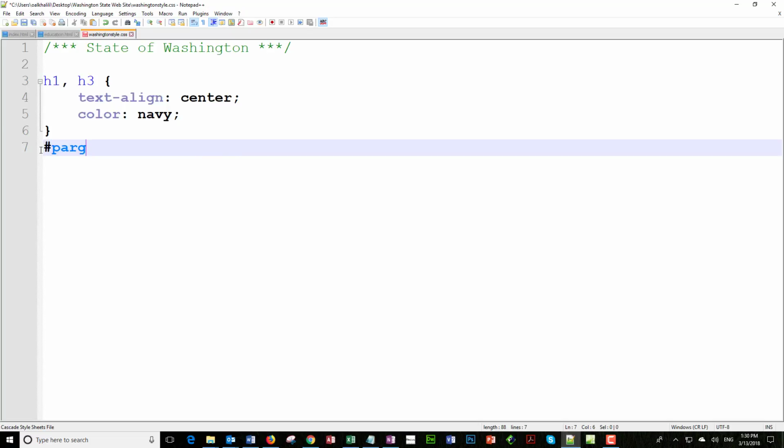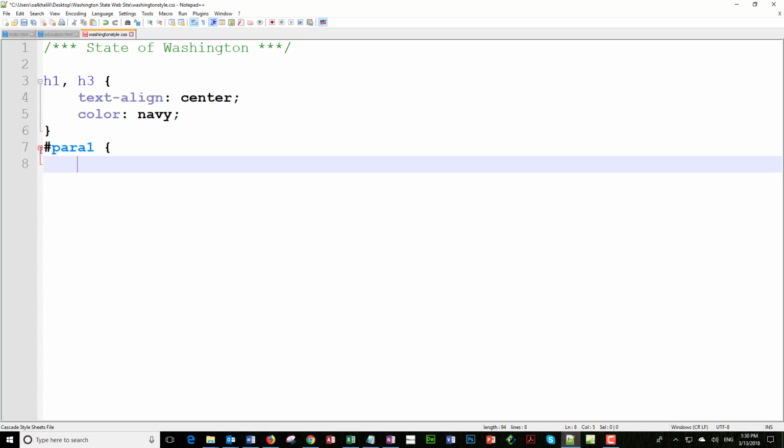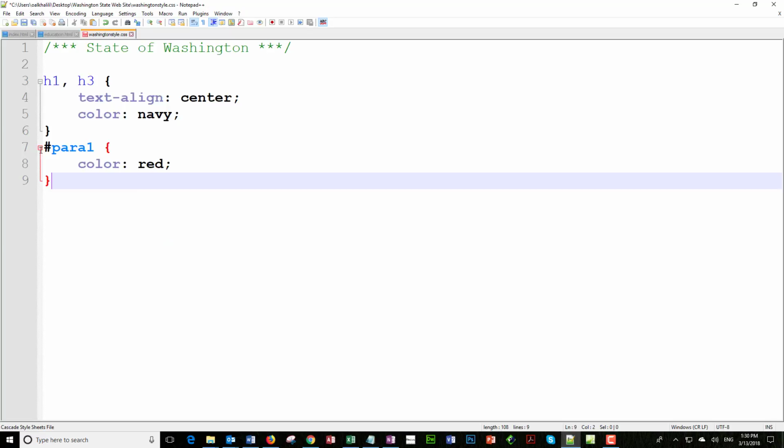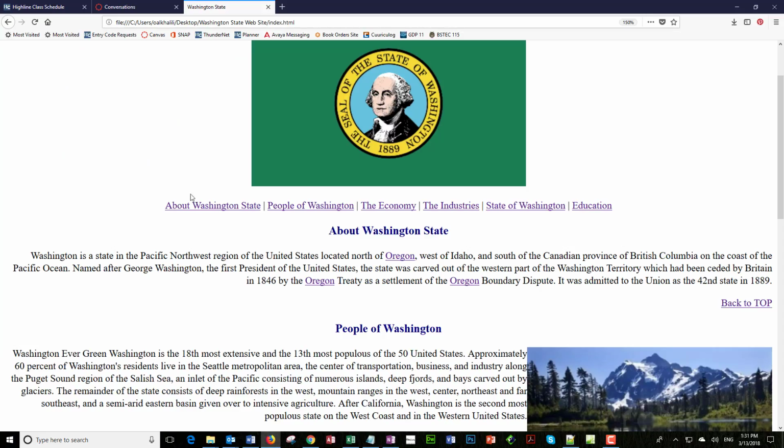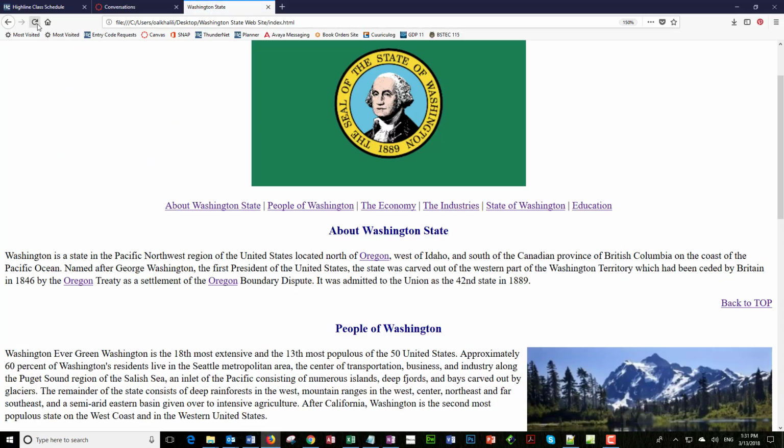Then we give it the name, let's say paragraph. Let's follow the book: that's para1. After para1, I'm going to open the brackets and say color red. We already did that. Then close it. Whenever I want to apply this, all I have to do is apply the given ID name para1. Let me explain. We save that, go back to my browser, and refresh. Now I go back to default.